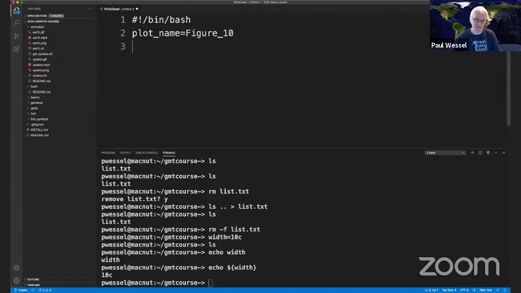So I assign a variable, and I'm going to print that out with echo. I'll put everything in quotes in echo. My figure name is ${plot_name}. Just echoing that out. And then I'm going to do an ls of my parent directory. And that's it. So that's my bash script.